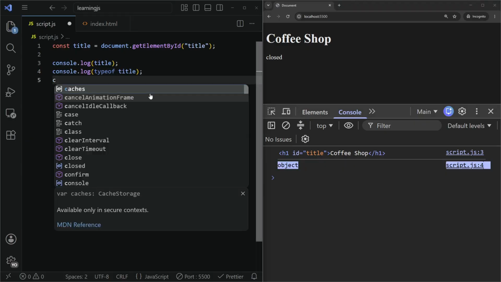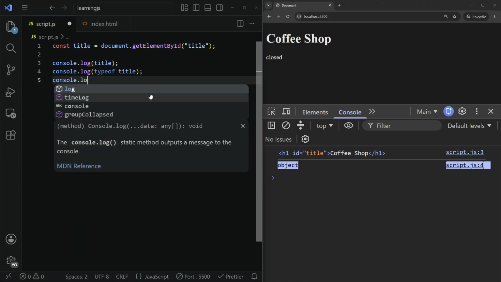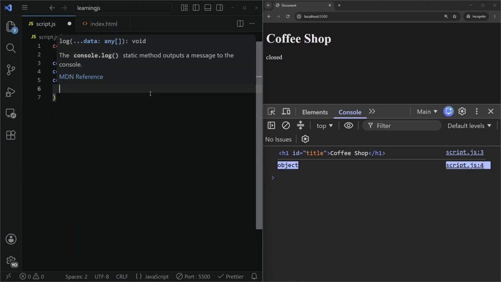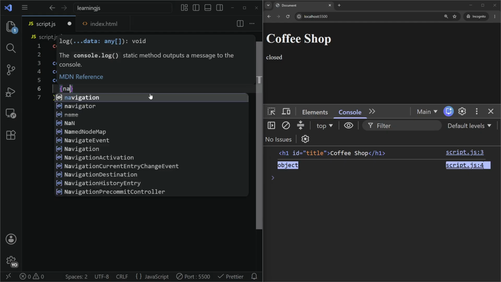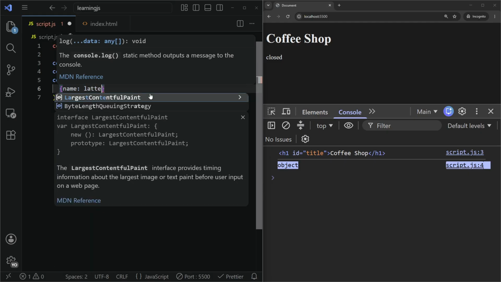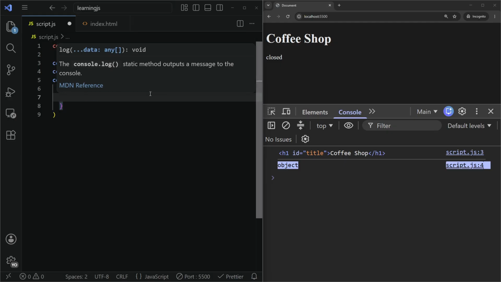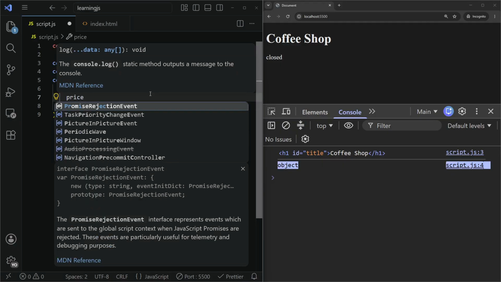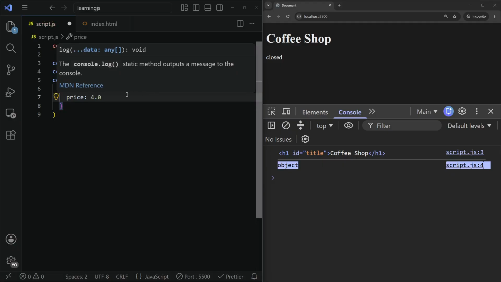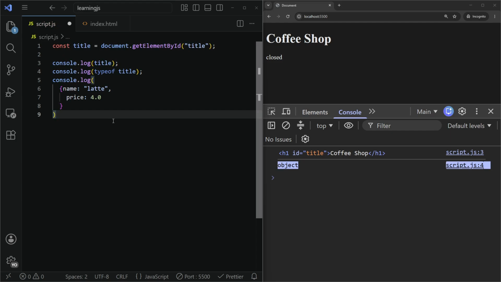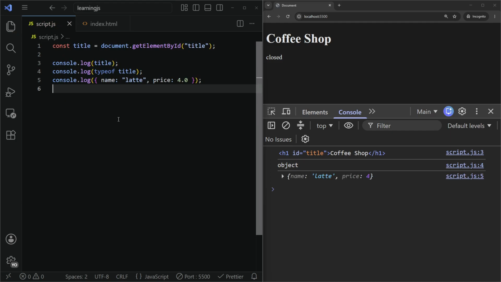Now let me console.log a JavaScript object. Name: latte, price: 4.0. Control S. And this is what I wanted to get at.